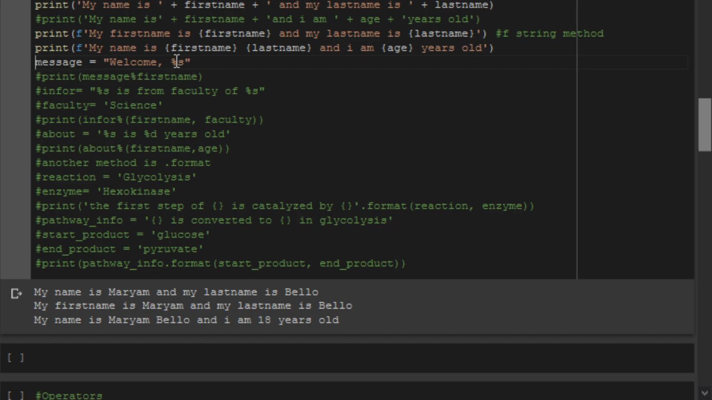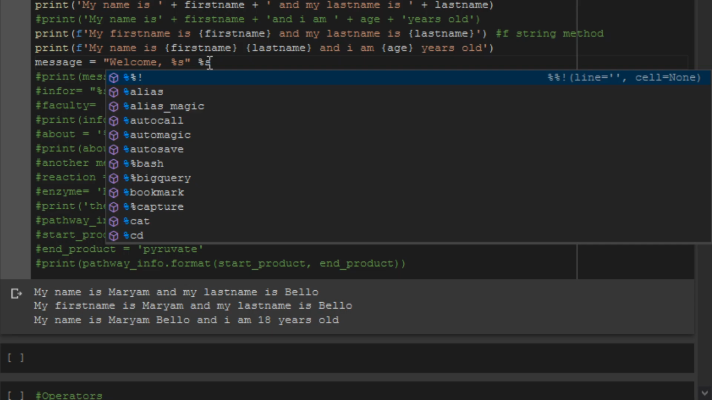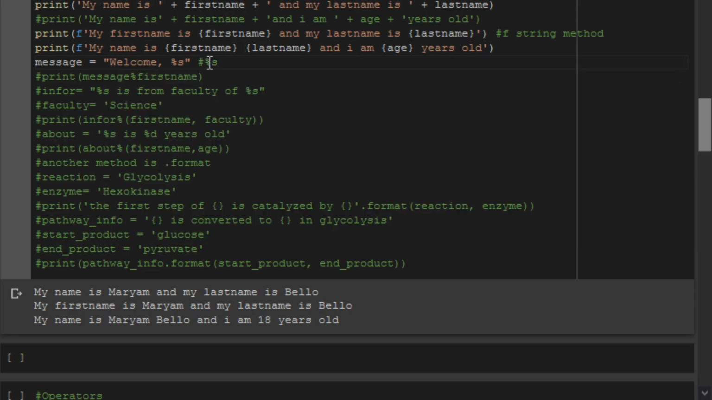Now there are two types of data types when you use this percent. You either use percent s or percent d. So percent s is used for strings. It's used for string values, that is text values. And percent d is used for integers. It's used for integers and decimals. So you know which one to use.